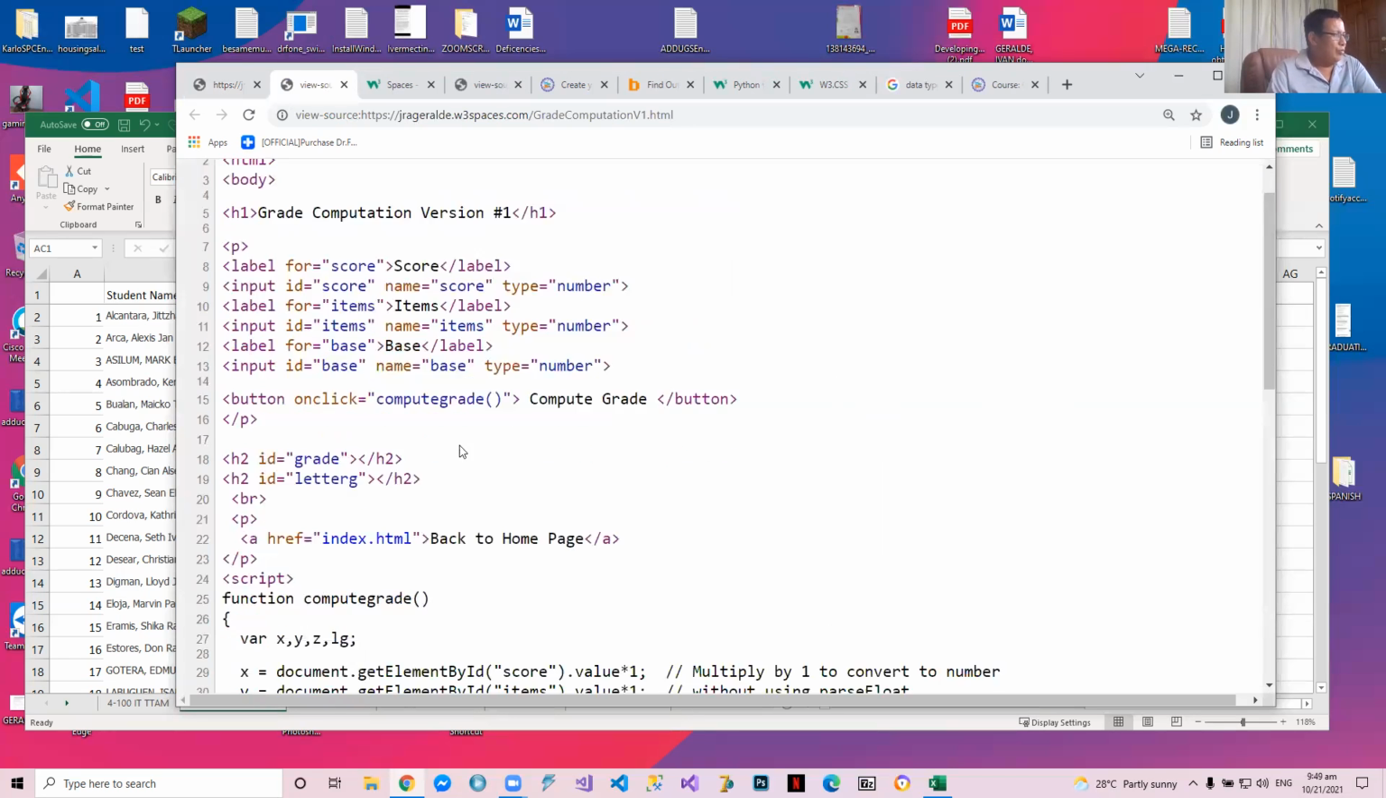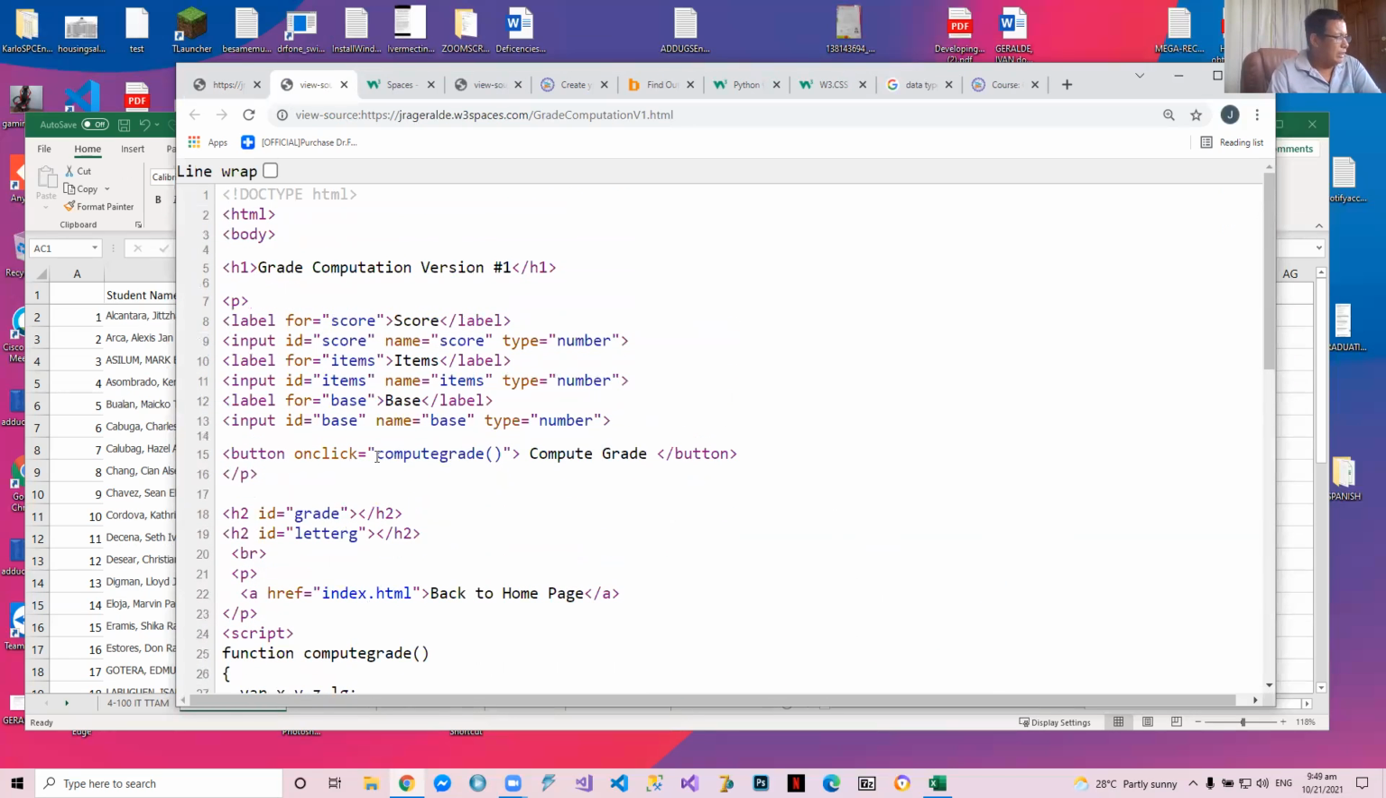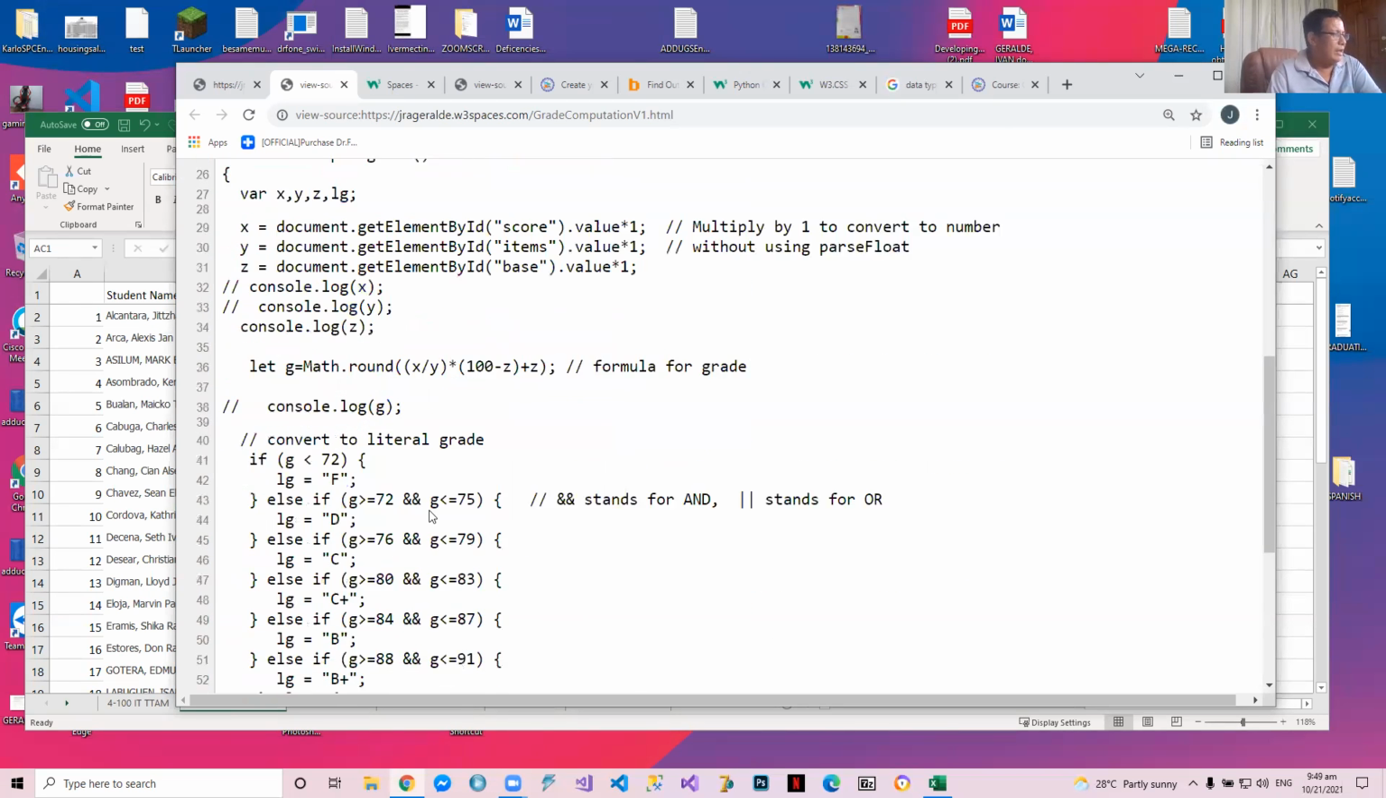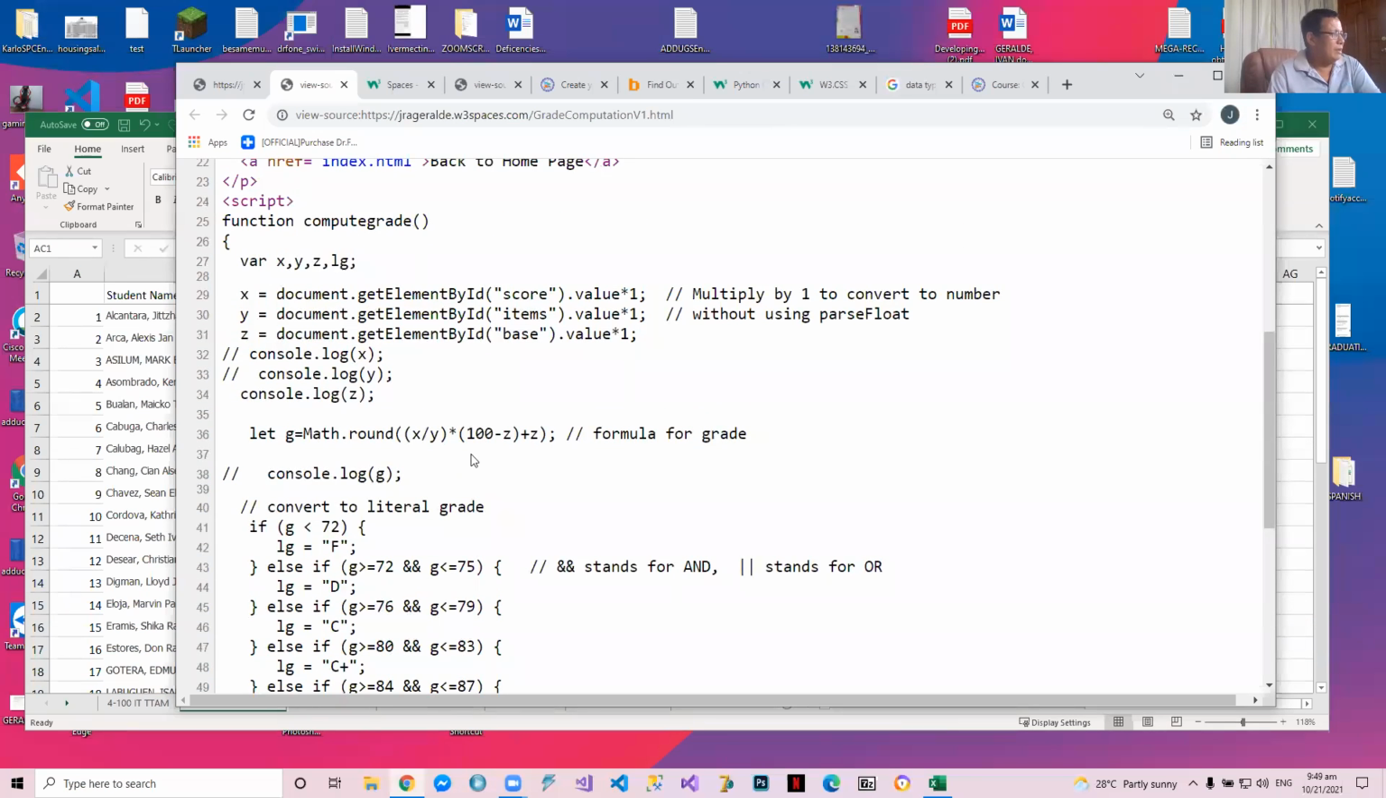Now, we use the on-click function of the button compute grade. On-click function, we will compute grade. Now to compute the grade, okay. Next questions. Questions.